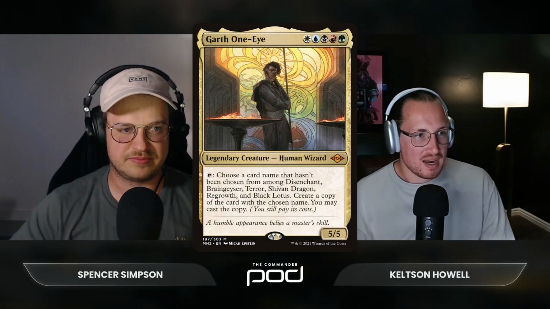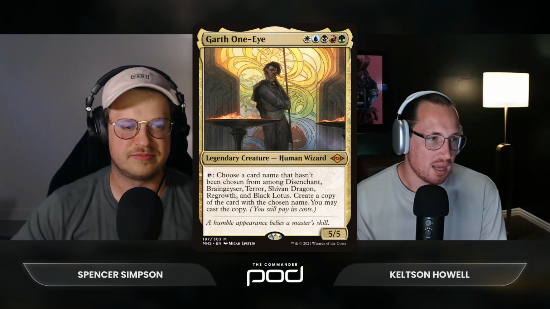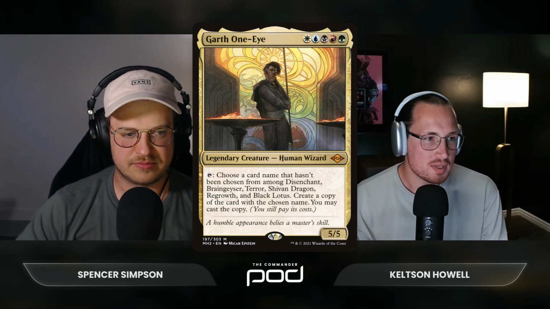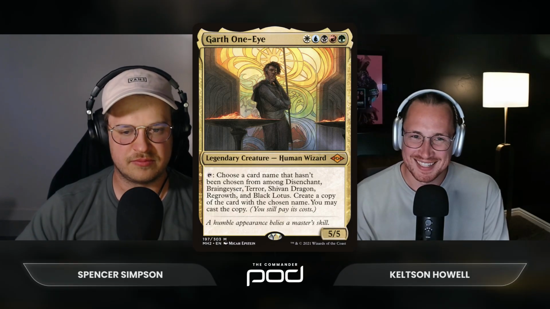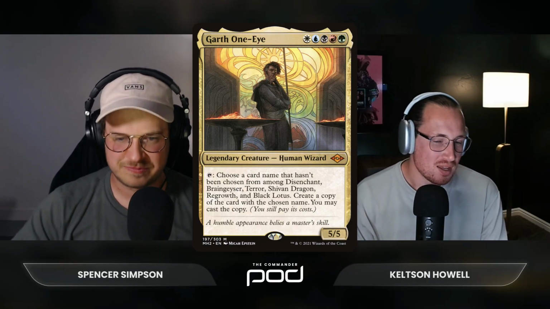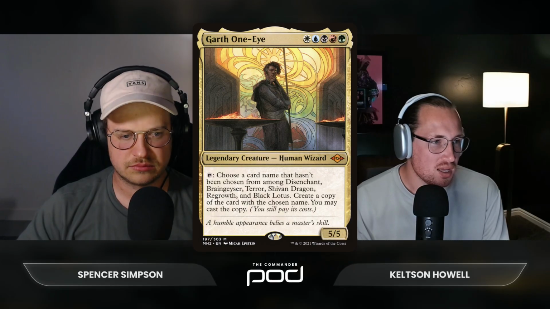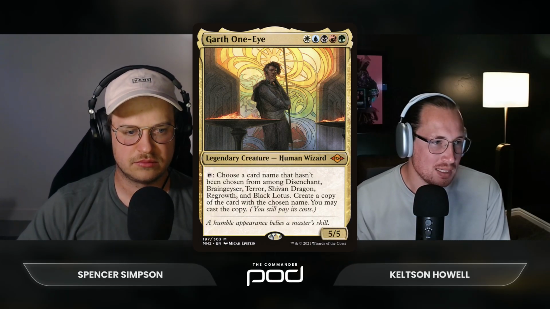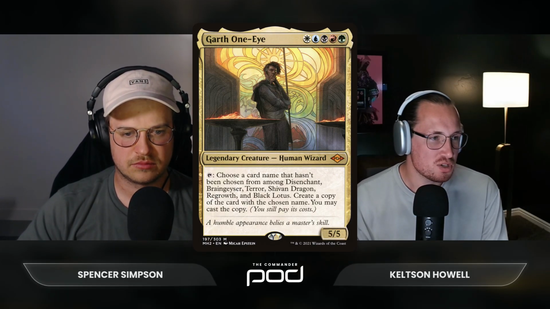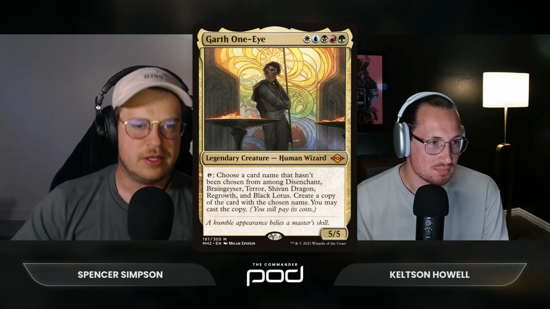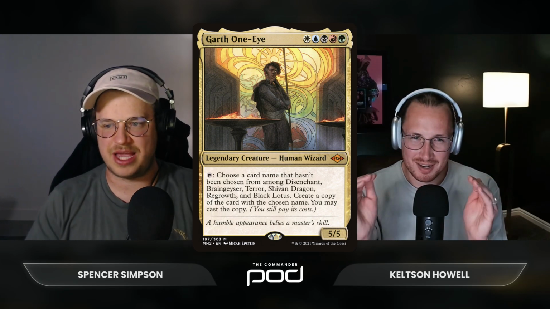As an example, can we talk about Garth? Because this is the one we were talking about as we were discussing this. Do you want me to read Garth really quick? Yeah, let's read Garth. Garth is a 5-mana Wooburg commander, a 5/5 legendary creature, Human Wizard. It has the ability: tap. That is the full cost of the ability. The ability says, choose a card name that hasn't been chosen from among Disenchant, Brain Geyser, Terror, Shivan Dragon, Regrowth, and Black Lotus. Create a copy of the card with the chosen name. You may cast the copy. You still pay its mana cost.